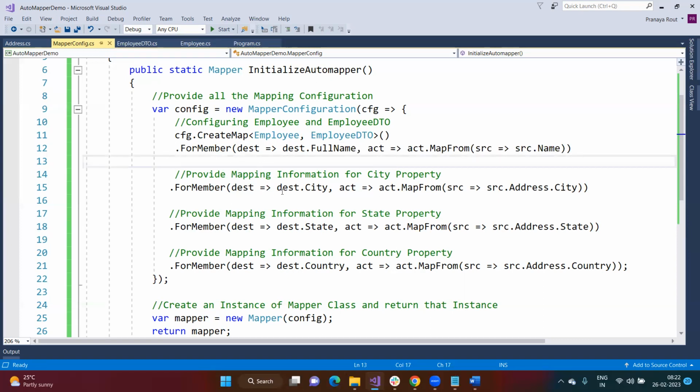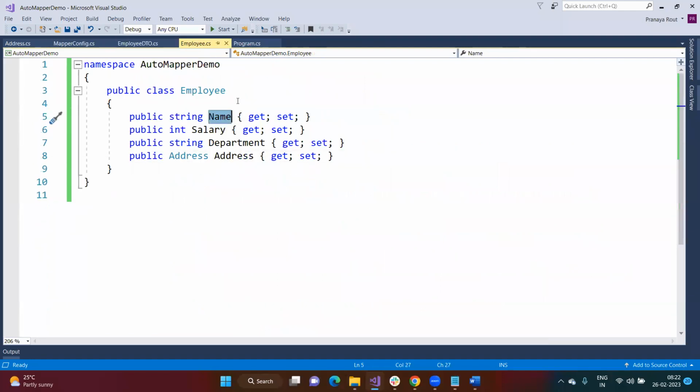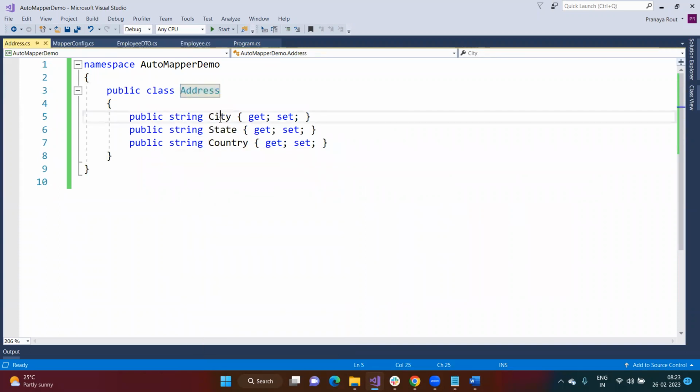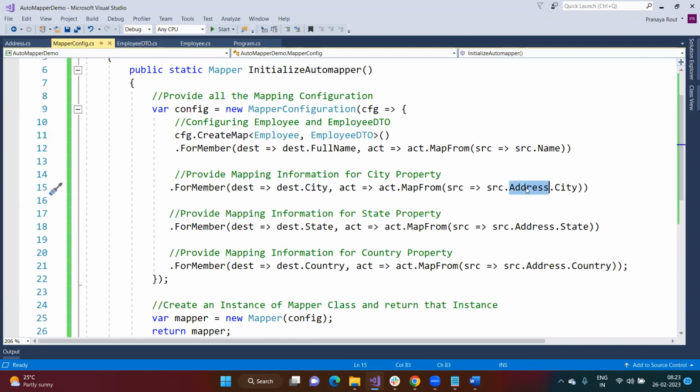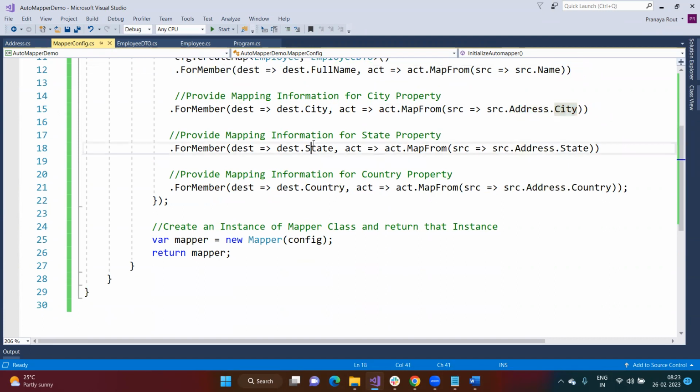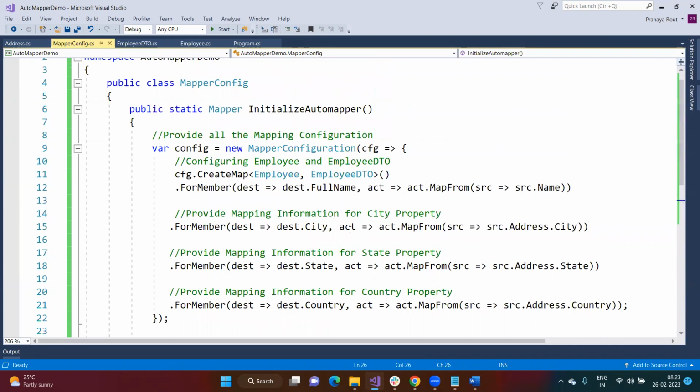Now you want to map the city property of the destination object, but from where will you get the value? I will get the value from this address property only. But what is the type of this address property? It's a complex type. It's not a primitive type like string, int, or boolean. Let's go to the definition of this type. Yes, within this type there is a property called city, and I want to map that value. For that, you need to write address.city. And the same thing for state and country: address.state, address.country. And finally, you need to create the instance and return the instance. Clear, guys?